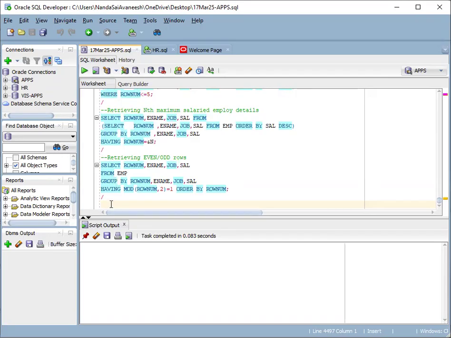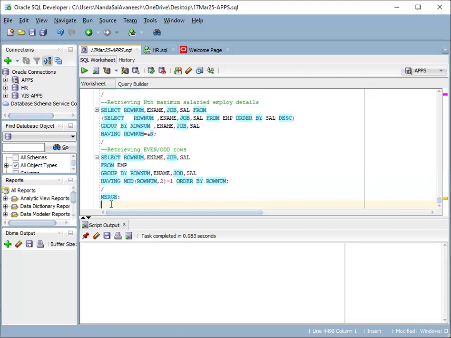Yesterday we completed the pseudo columns. So now the next topic is merge. It is a DML command. It is used to transfer the data from the source table to the destination table.